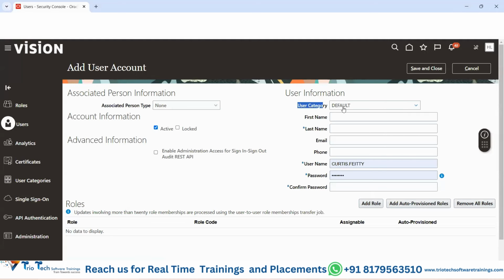And then user information here. Category, by default, the default option will come. You can keep it. Even this concept is also very important. What is this category? I will talk about that in the next 20-30 minutes if time permits today, or in tomorrow's session. Then the person details.